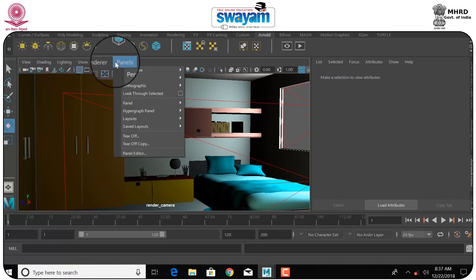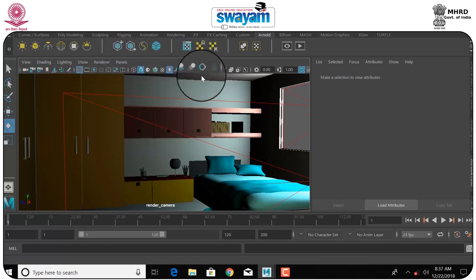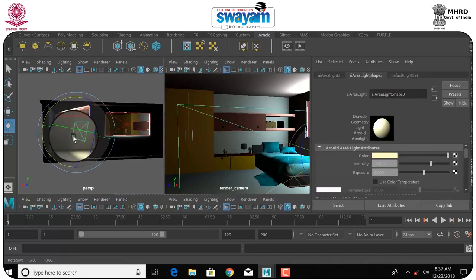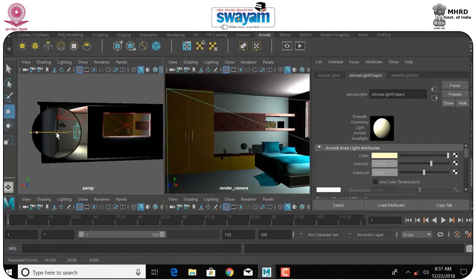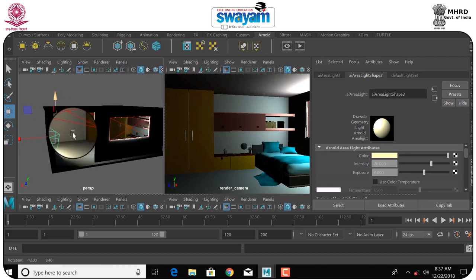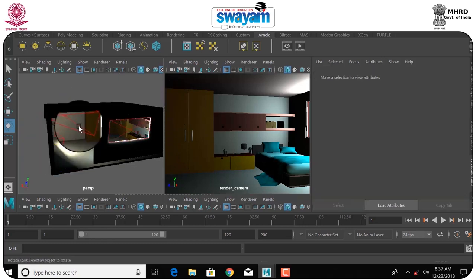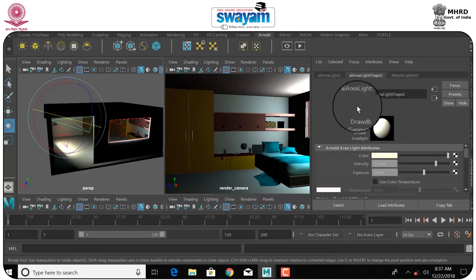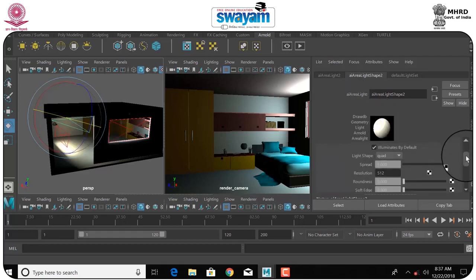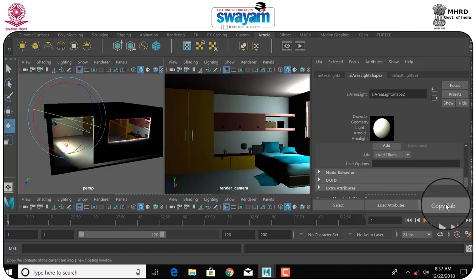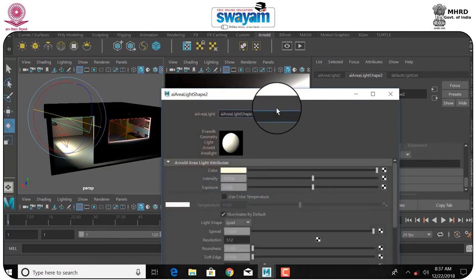Okay, so we'll go to panel, perspective, render camera. Oh, one more thing we have to do. We have a light which is just in front of the camera, so I will move it here. We'll put it somehow here. No problem if you just keep it on the camera, no problem. Make sure that the light shape visibility is off, which is very important. As you go down, you will find that the light visibility will be off, so that's very important.